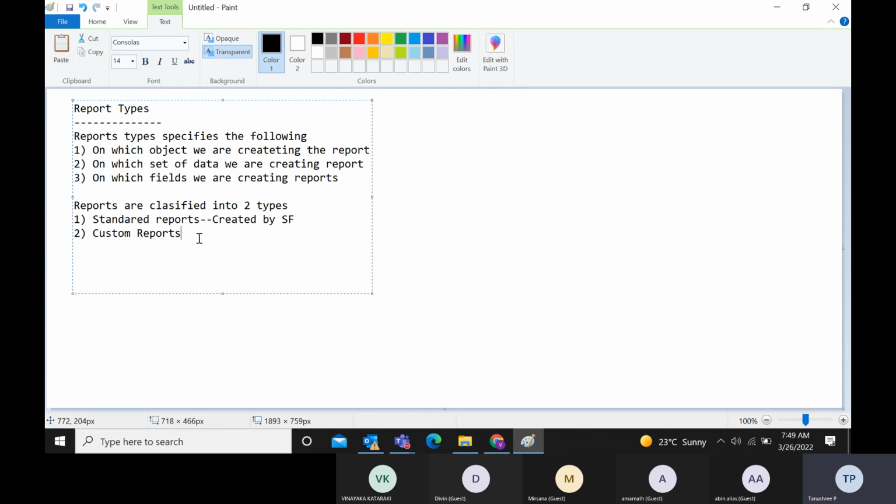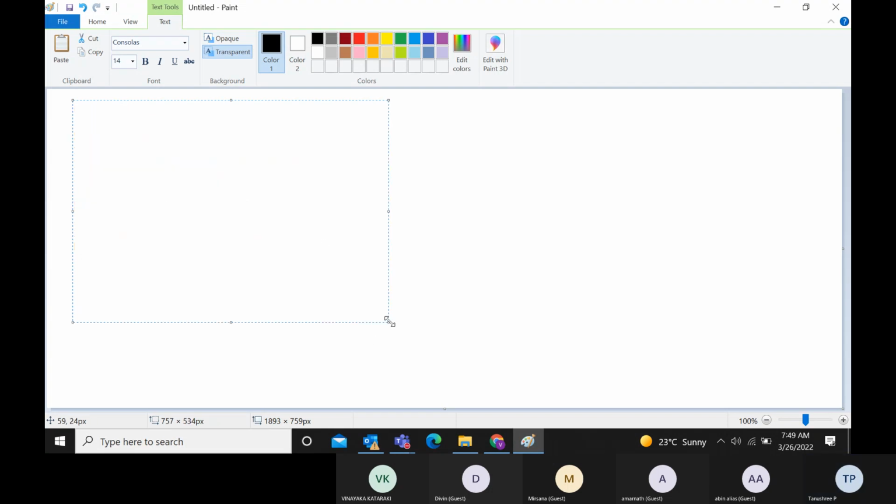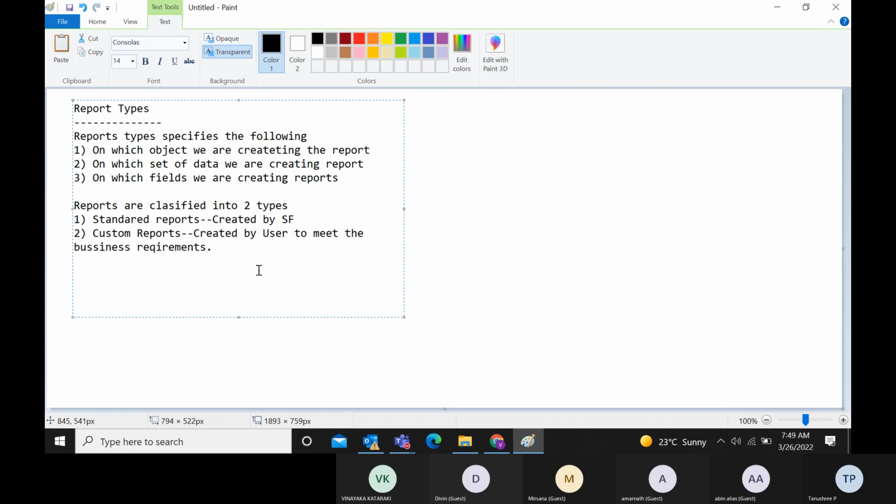What are custom reports? A custom report is created by the user to meet the business requirement.